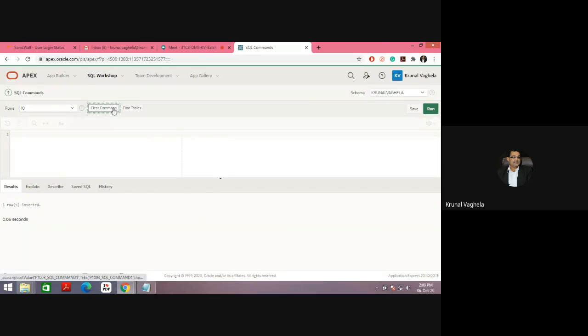Now, observe carefully. I am deleting the data from my parent, that means from my account table, and the loan table's entry will automatically get deleted. So I am trying delete from A where account number is equal to A001. Earlier it was not allowing me to delete.